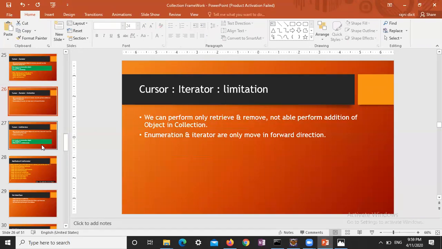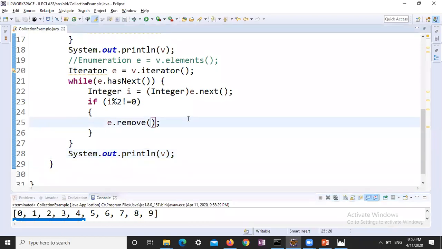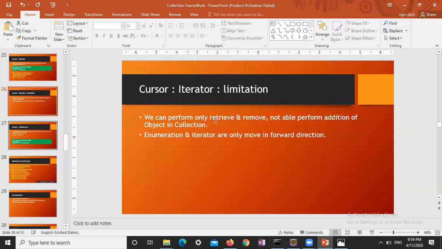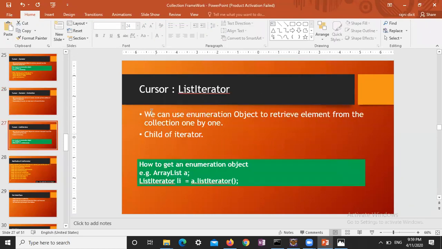What if I want to change the object? Let us assume wherever the even numbers are there, I want to add +1 and make them odd. Then that is not possible in the case of iterator. Enumeration and iterator are only for moving in the forward direction. One more limitation: both the cursors, the previous cursor too, are moving in the forward direction. Hence, the ListIterator comes into the picture.